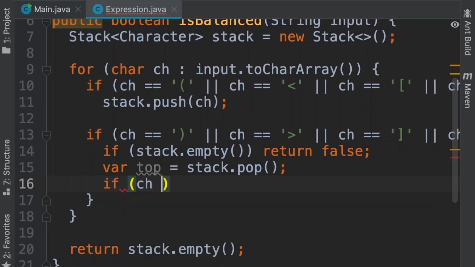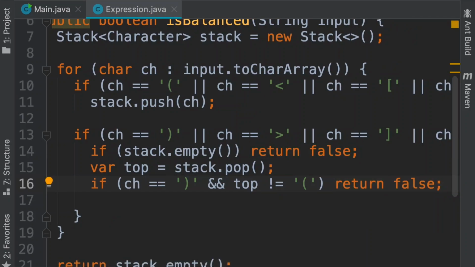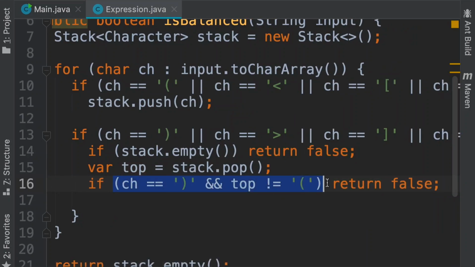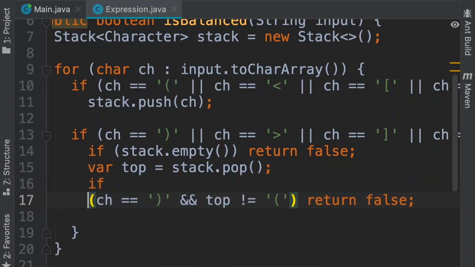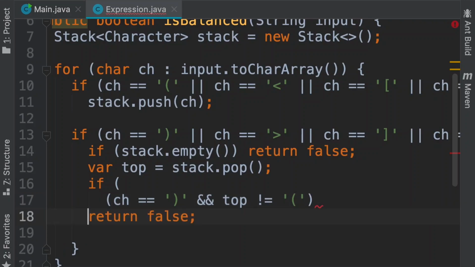Now here, if the current character is a closing bracket and top is not an opening bracket, that means we have an error. So we should immediately return false. But this is just one situation. We should have the same code for other types of brackets. So I'm going to add a pair of parentheses around this if statement. Now this code is going to look really ugly. Just bear with me. We're going to clean it up in the next video.